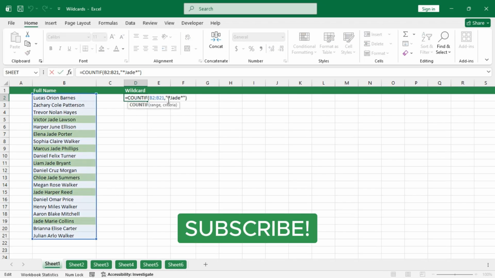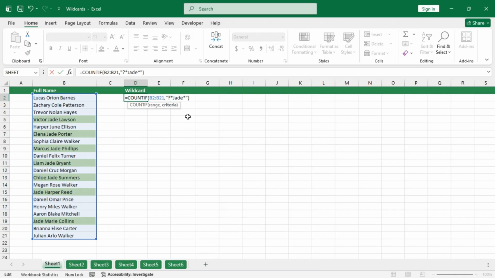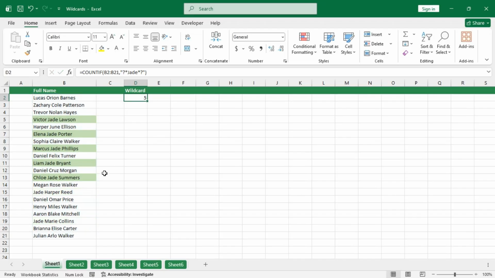So to avoid this, just put a question mark beforehand and at the end. Then only the names that have Jade as the middle name will be counted. Okay, so this is one way to use the wildcards.